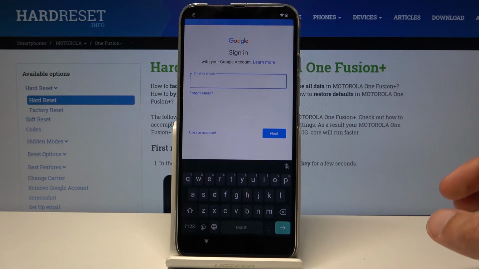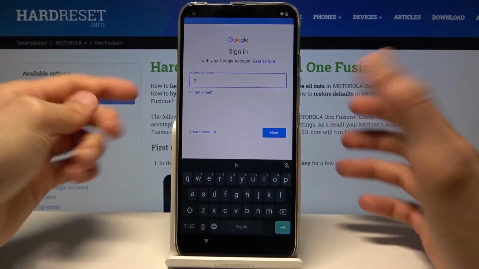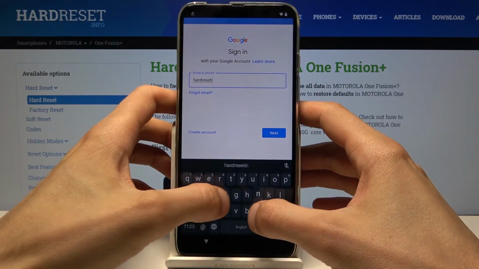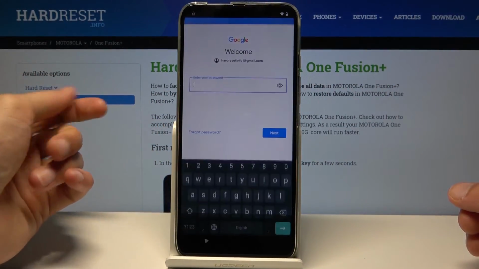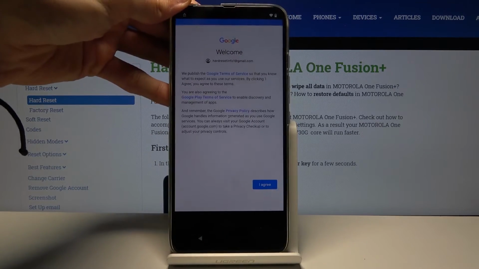And from here you want to tap on the field and log in with your Google account. Now if you don't have a Google account, you can always create one. It doesn't really matter, it doesn't need to be old. You can create one specifically for this purpose, and once you do, simply log in with it. I have my account, so that's what I'm going to use. And I'm going to put in a password. Tap on next and let it log in.